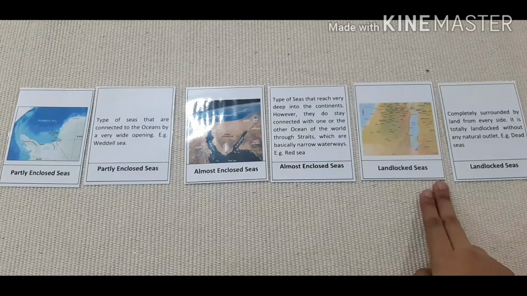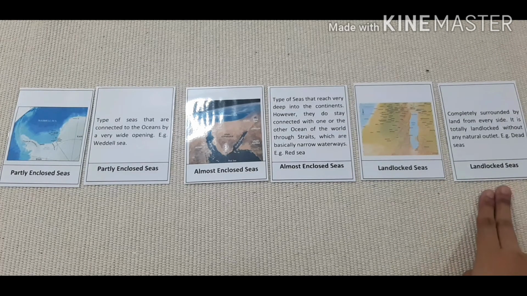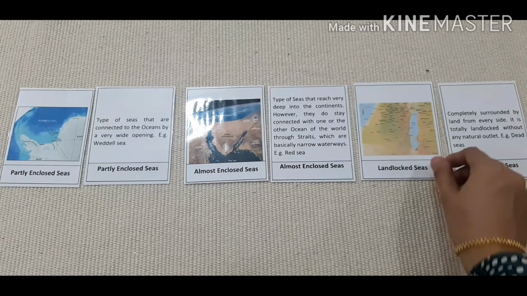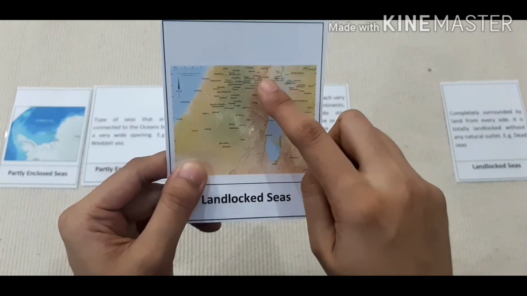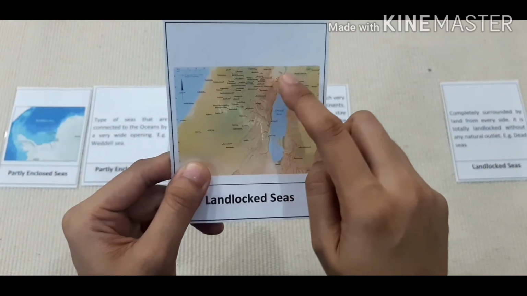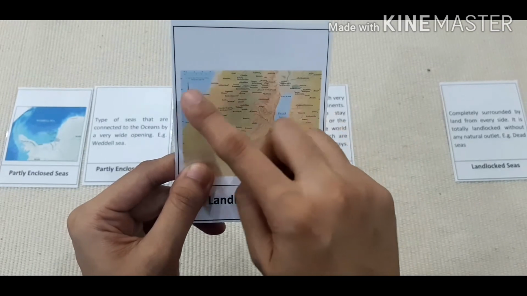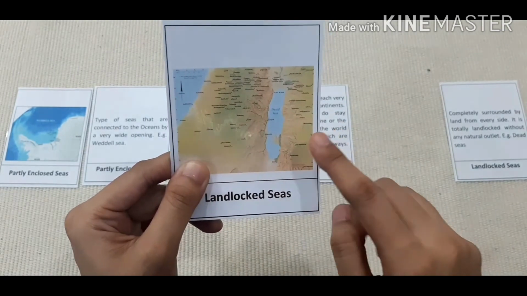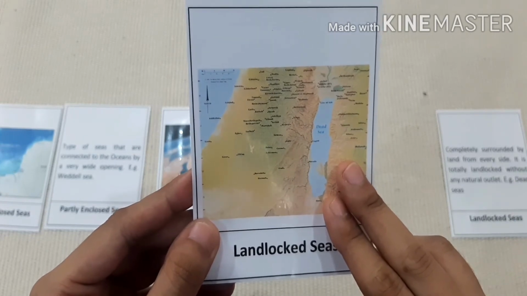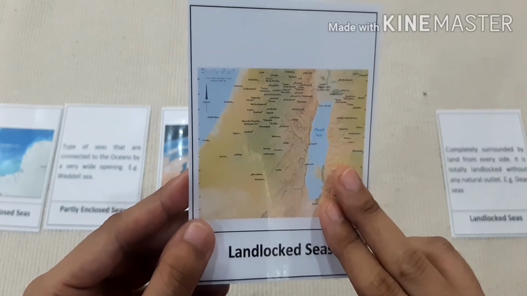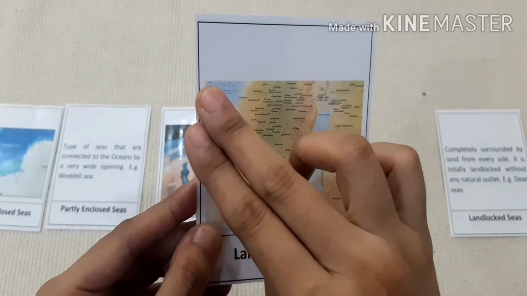Landlocked sea. This type is completely surrounded by land from every side. It is totally landlocked without any natural outlet. Example, Dead Sea. If you can see here, Dead Sea is all surrounded by land, no waterway that connects it to the ocean. But Dead Sea looks like a lake, but it is not, because during prehistoric time, Dead Sea was part of the ocean.